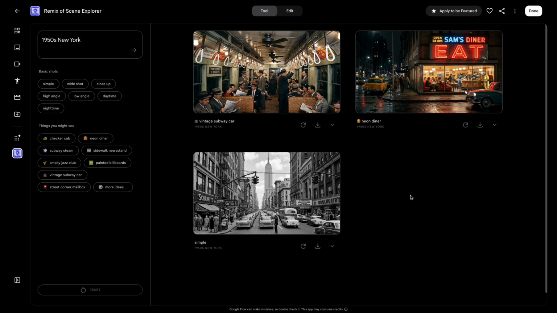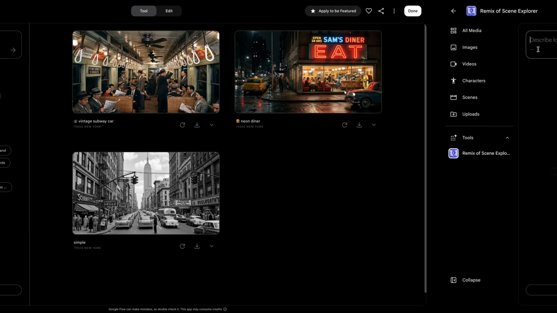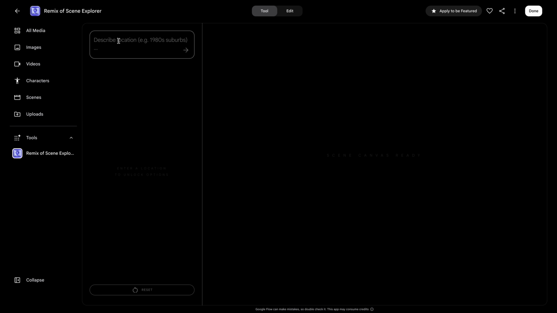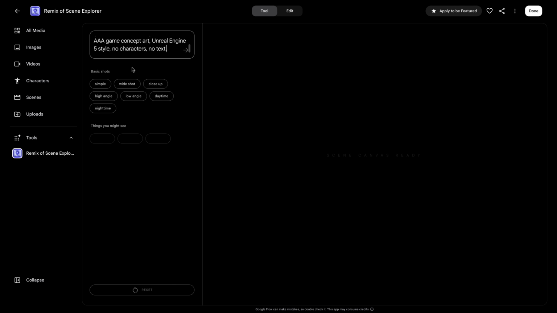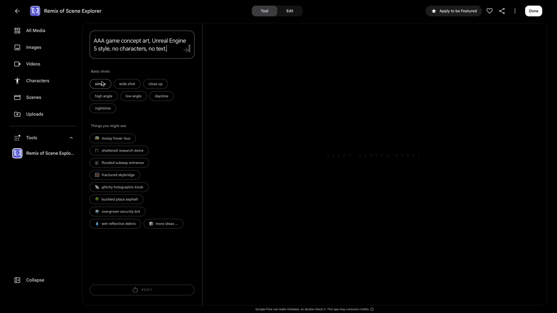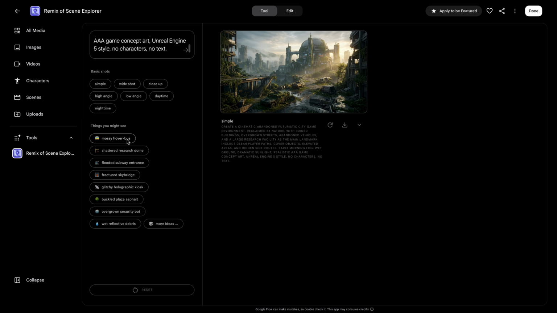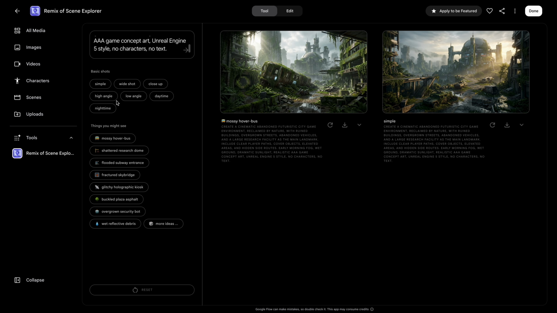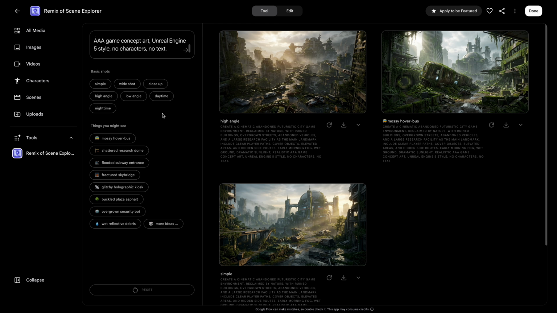You can also have it generate specific scenarios. For example, by entering this prompt, I will have the AI generate concept art for an abandoned futuristic city game scene. Again, let's start with a simple shot, then add a mossy hover bus, and then try a high angle. It generates the corresponding effects based on your selections.